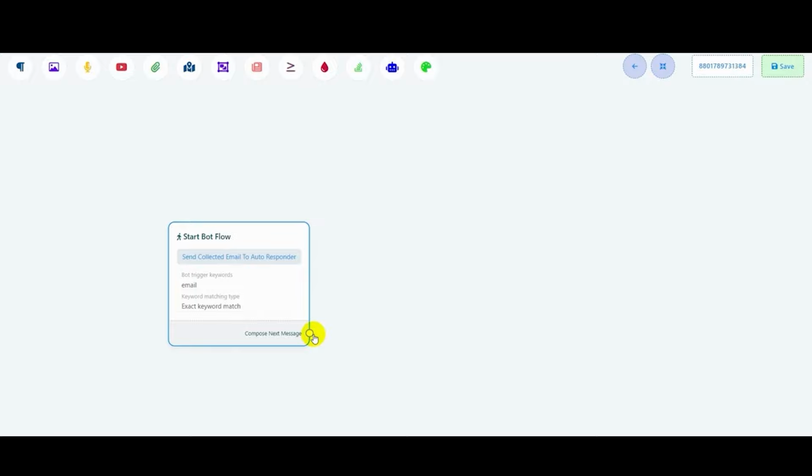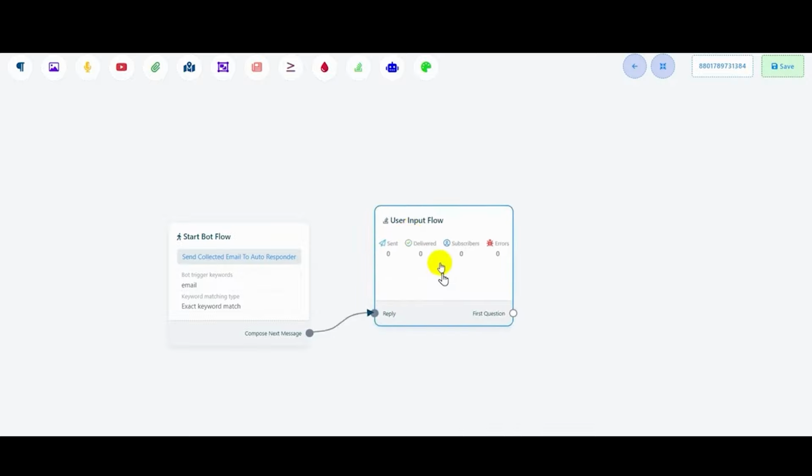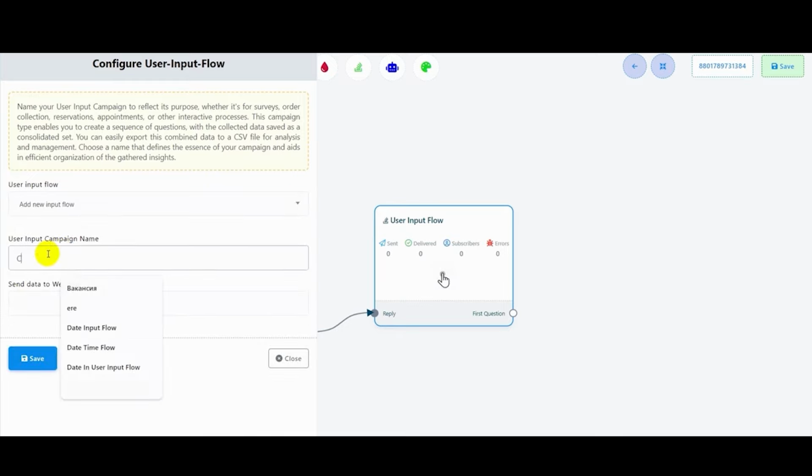Drag a connector from the Compose Next message and leave the cursor. Select User Input Flow. Double-click on it and select Add a new flow. Give a name to the flow. A question will be added automatically.